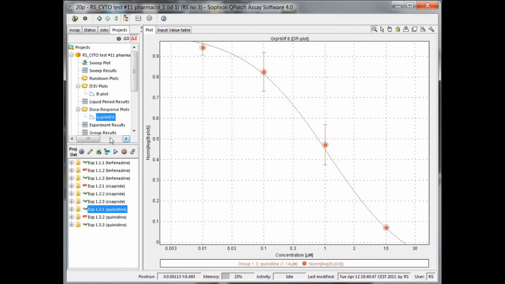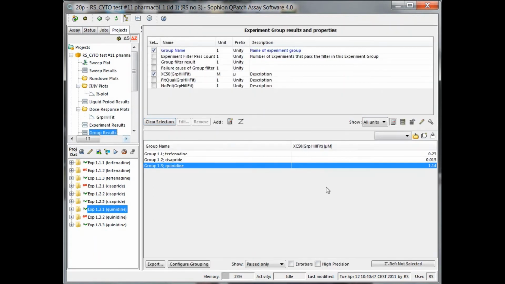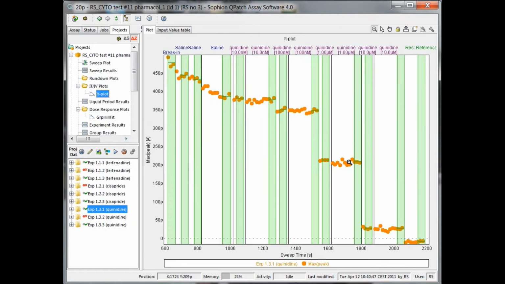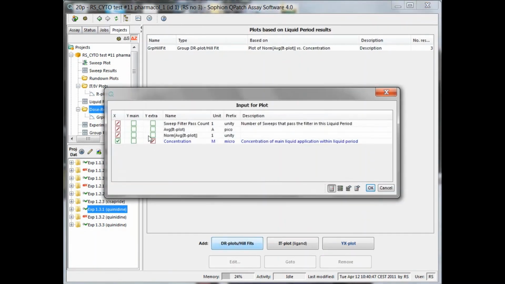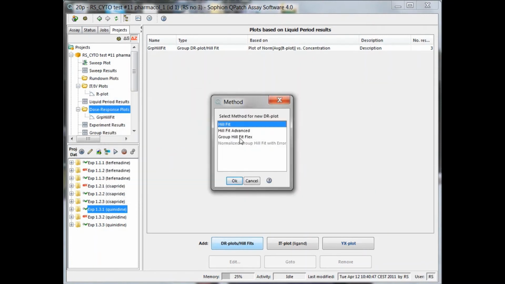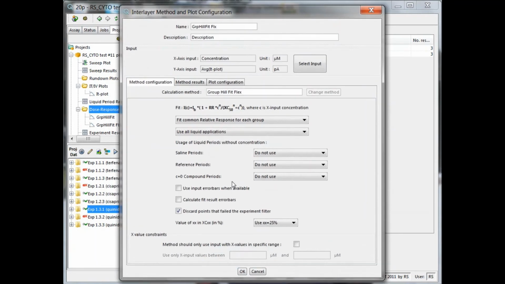Now if you go on to group results, you will find the average XC50 value for each compound listed in this table. Now I will go back and test the Hill Fit Flex method. Again, I have my IT plot as input, and this time I do not normalize my data first. So I choose my average IT plot as input, and I choose my method.